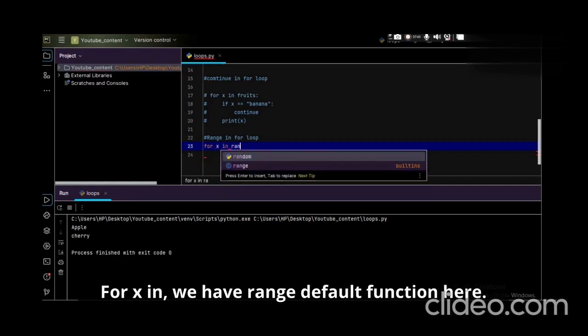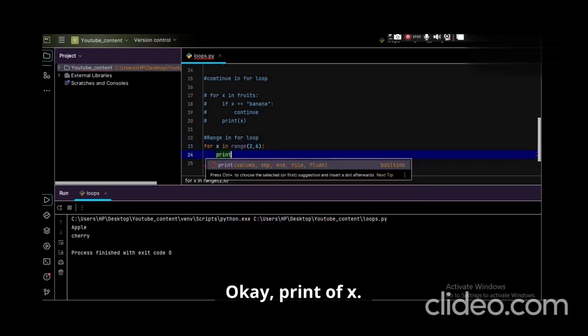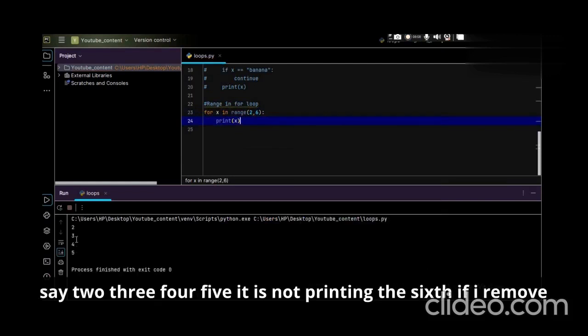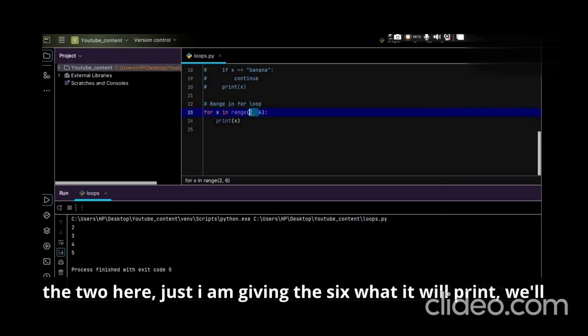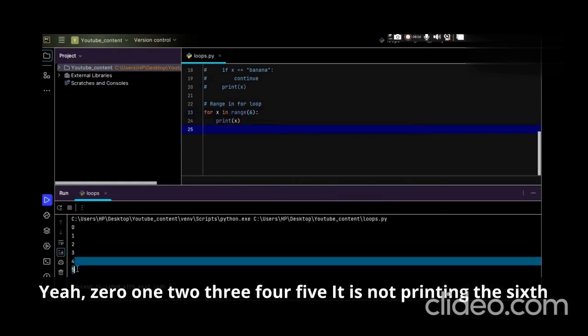For x in range, the default function here, I'm giving range of 2 comma 6. Okay, we'll see what it will print. Print of x, right? So we'll see now what it will print. See, 2 3 4 5, it is not printing the sixth. If I remove the 2 here and just give the 6, what will it print? See, 2 3 4 5 printed, we'll see for 6 now. Yeah, 0 1 2 3 4 5, it is not printing the sixth.